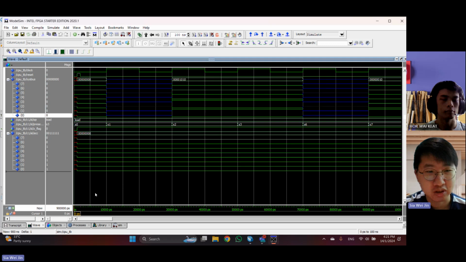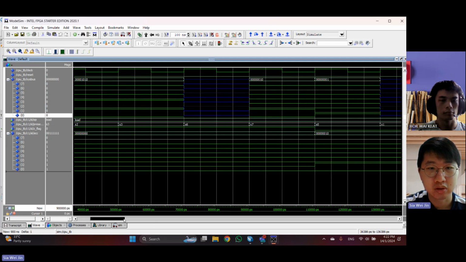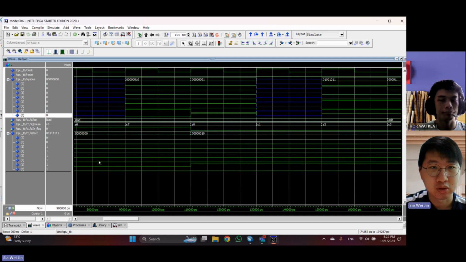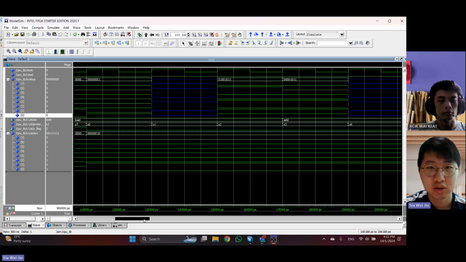Okay, so the initial condition, everything is 0. And then we'll load the first instruction into the instruction register. So this is the instruction. As you see, the opcode is 000, which stands for load. And this is the address. So we'll load the content of the address into the accumulator. That's why we got the content of 2 inside the accumulator. And next, the program counter will increment by 1, which will move on to the next instruction.